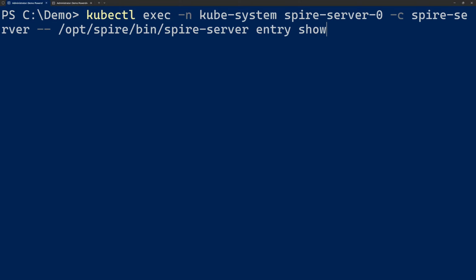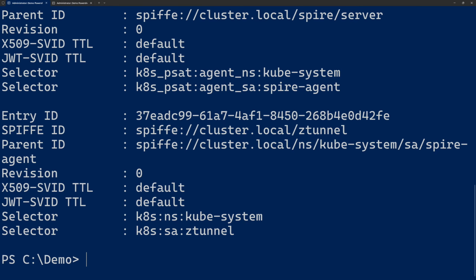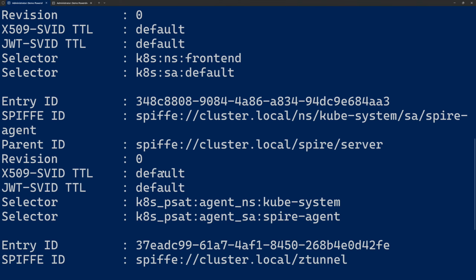So we do this with a kubectl exec. We go into the Spire server. That's the pod that's running and that's taking care of the encryption. And then we show all the entries we have there. And here we can see all the entries we have. And if we scroll up a bit, we should find our frontend and our backend.